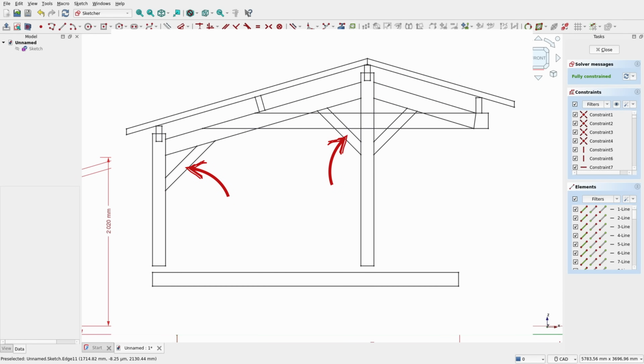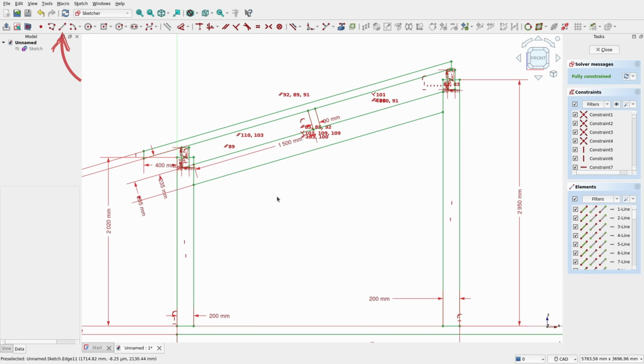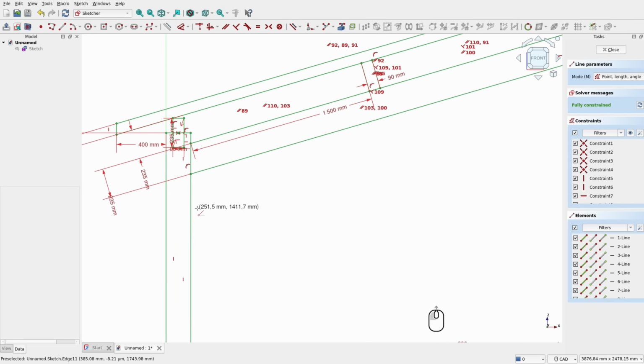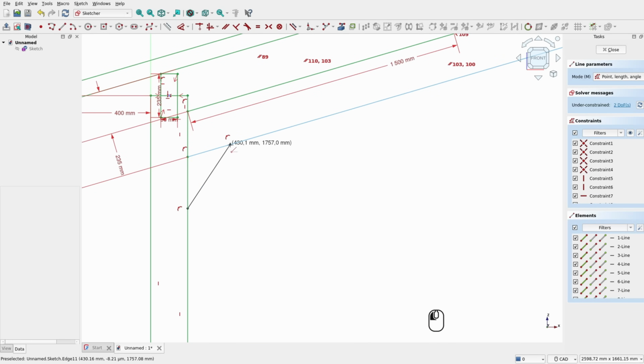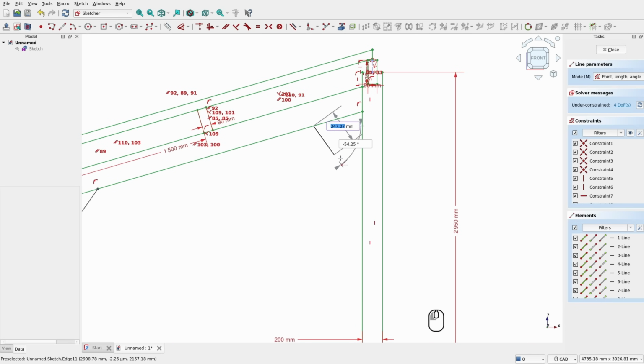Let's sketch out those 2 braces to make the structure nice and sturdy. Just like we did for the beam side section, we'll use the line tool. Draw 2 parallel lines starting from the post and going to the rafter. Repeat the same process for the front post.